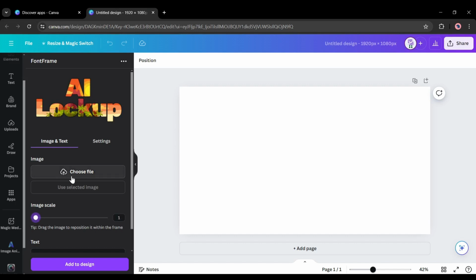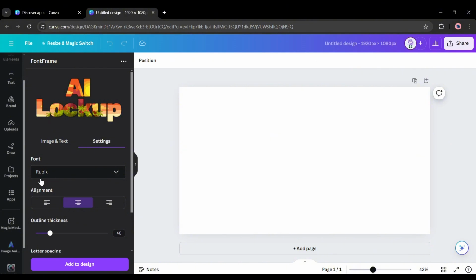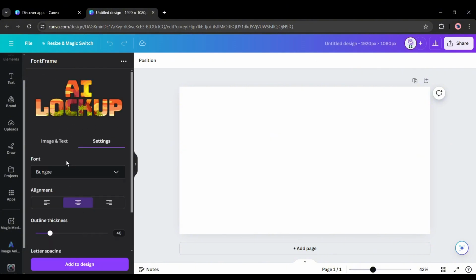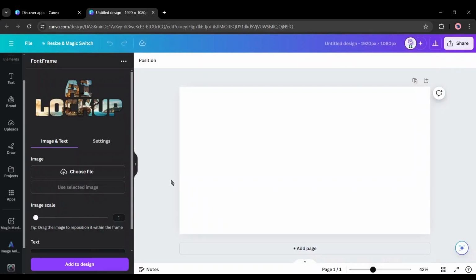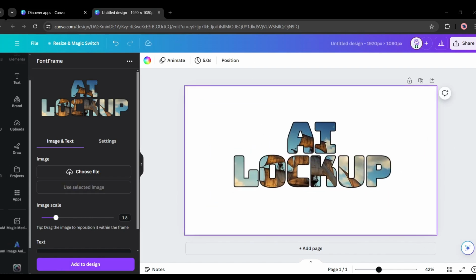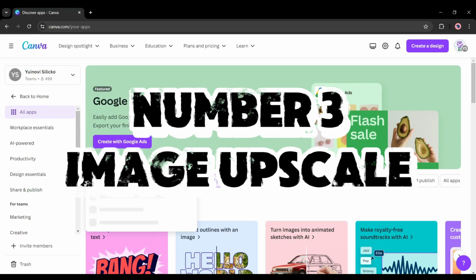Now let's go ahead and choose a new image. But before we do that, you could choose settings next to it, and then this is where you can actually select different fonts and alignments, outline thickness, etc. Okay, I am selecting this image for the background. And look at that, immediately it appears up in the preview. It's amazing. Now what I'll do is adjust the image scale. Once you are satisfied, add the design to your canvas. That's pretty cool.